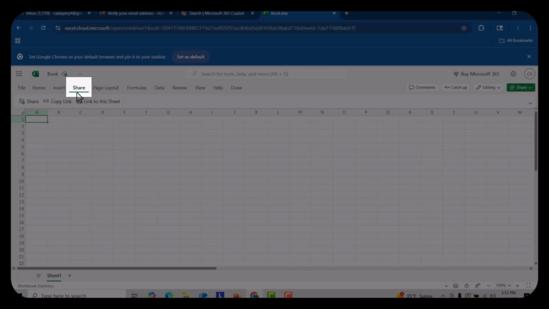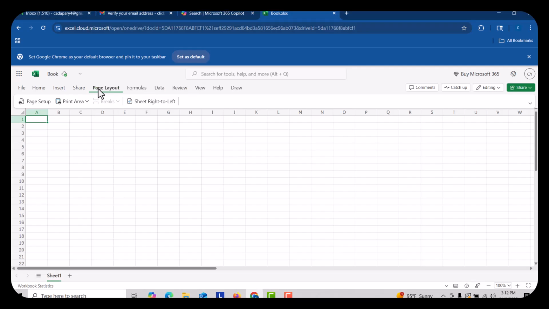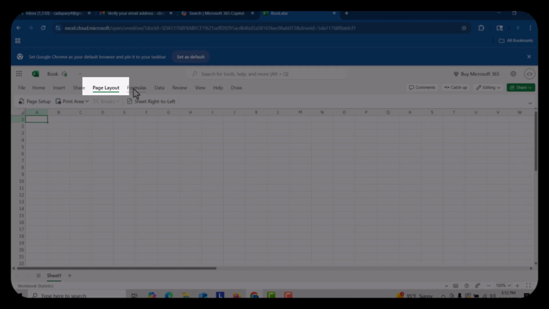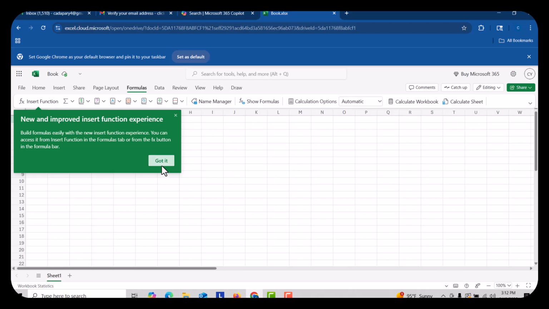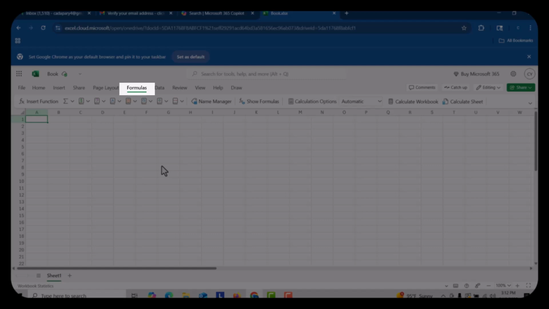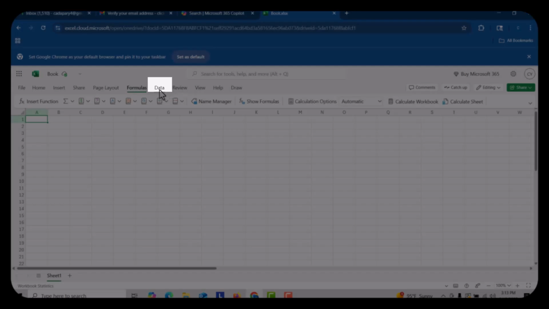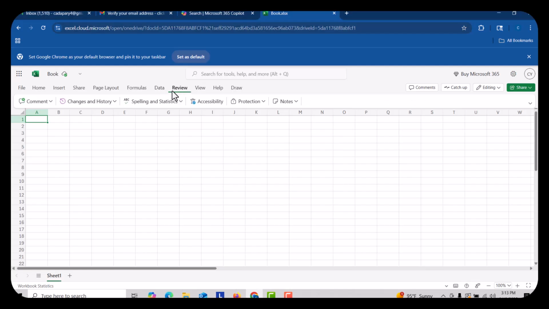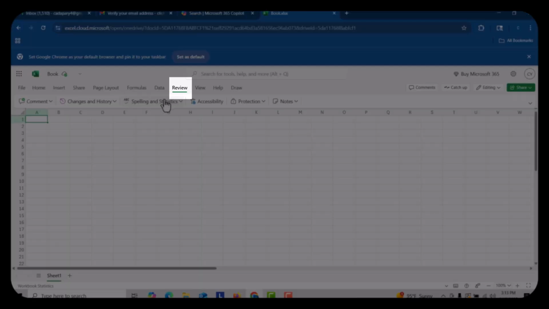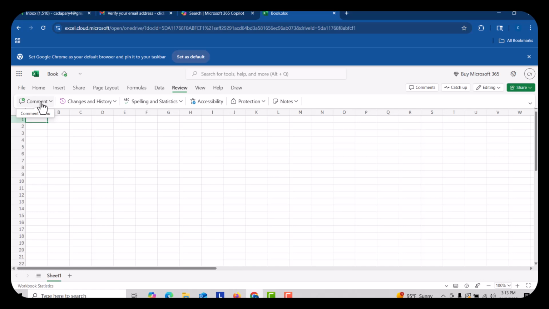Then we have Share. Are you wanting to share stuff? Page Layout. How are you wanting stuff to print up? Formulas. It's trying to be helpful since it knows I've just loaded into this, showing different formulas, and there's the Insert Function button, which is helpful, trust me. Then you have Data, all the different data elements. Review does things like spelling, grammar. If you want to do a count of how many words, comments.